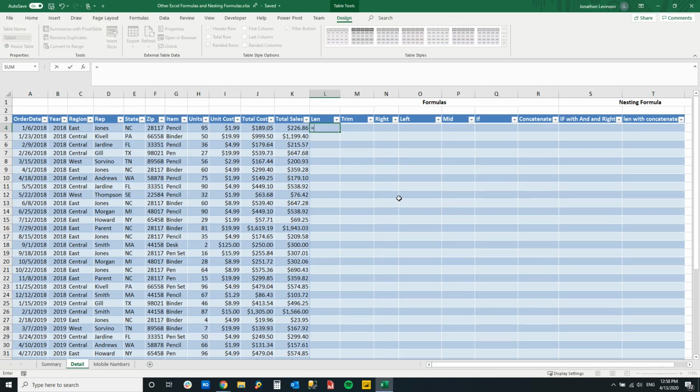Again, I'm going to start my formula with equal. I'm going to type LEN. You can see it comes back with the length, and it returns the number of characters in a text string. So I'm going to tab this out, and then click on an item that I want to get the number of characters for. In this case, we're just going to look at our item, or column G. I'm going to hit enter.